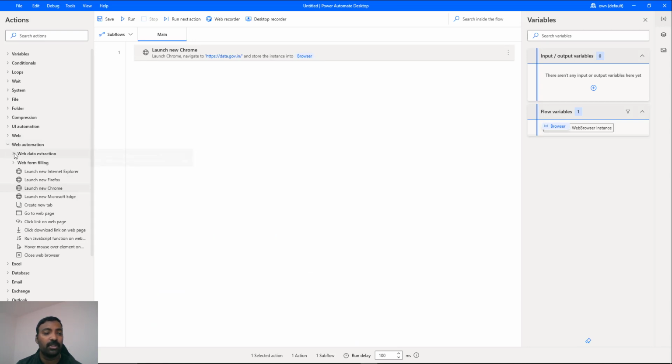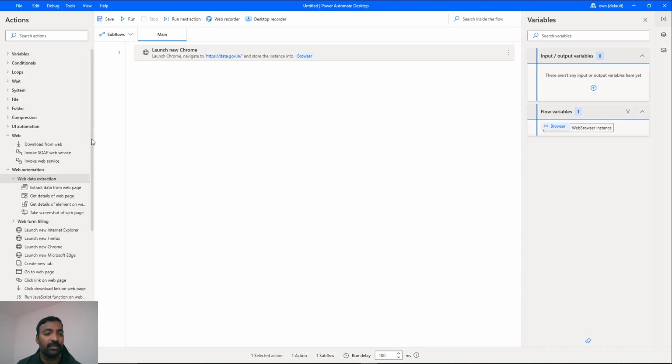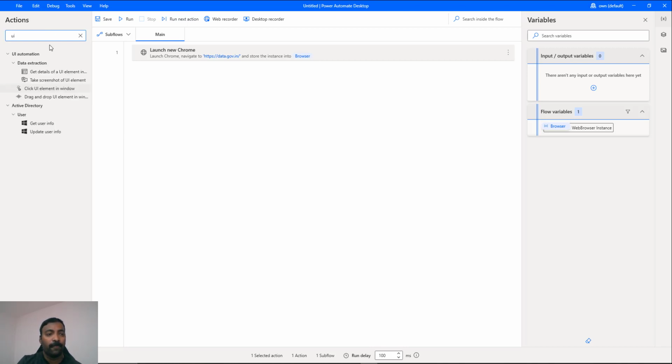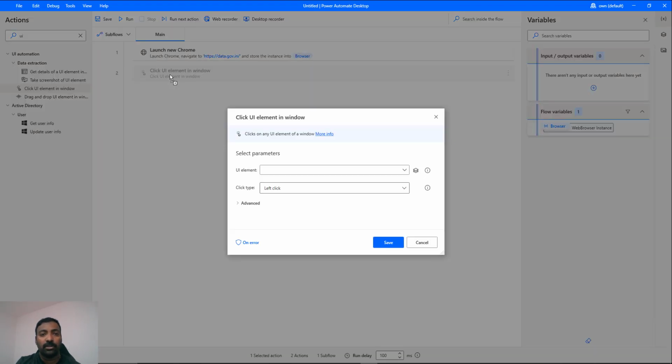So you have something known as web there. You can click on web data extraction and see the different tasks there. If you don't see anything which is related to UI, you can see that there is something called UI automation. You can check inside that, or you can even search on the top. You can just type UI. So anything which is related to UI will be shown. So you can see something called click UI element in the window. So you can use this task and you can drag and drop it into your flow.